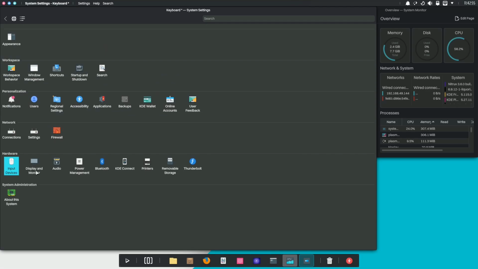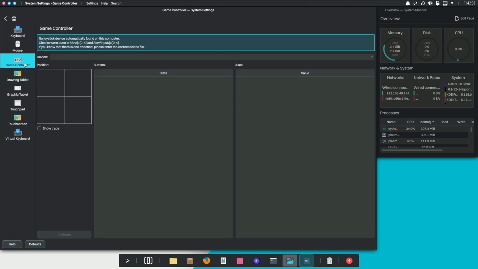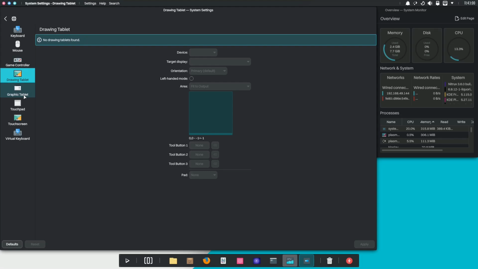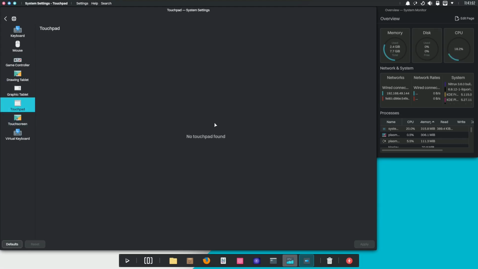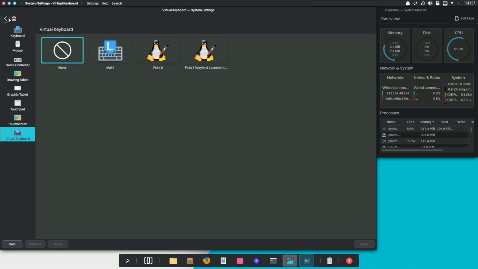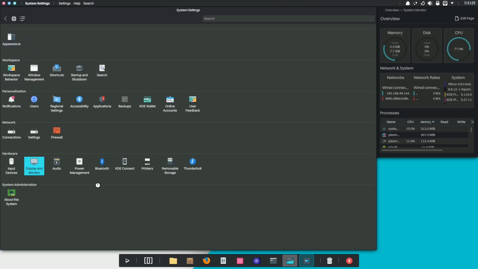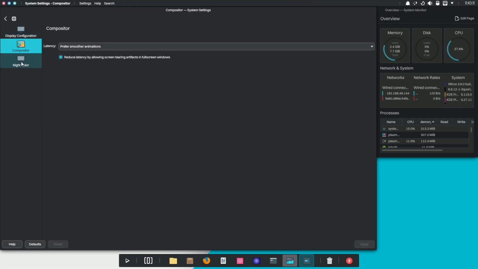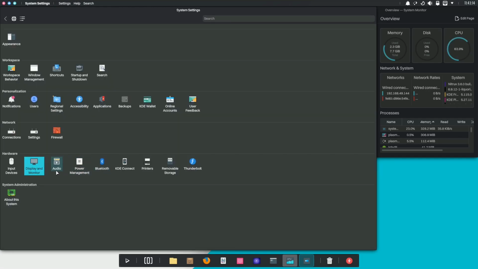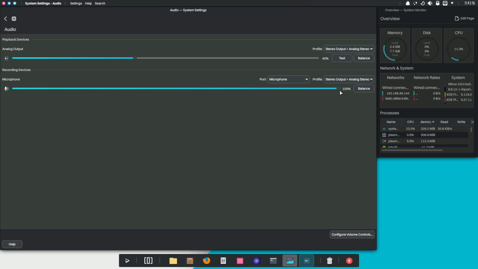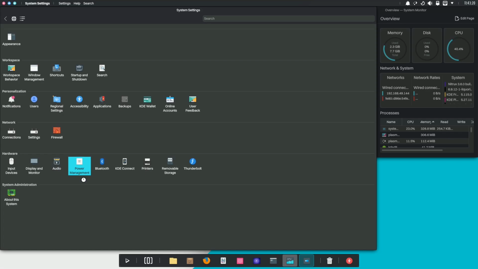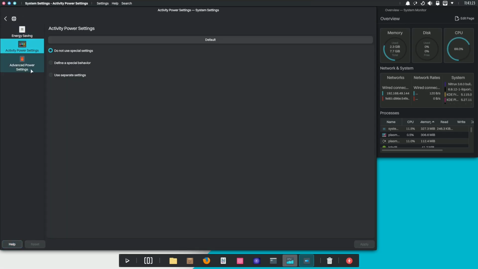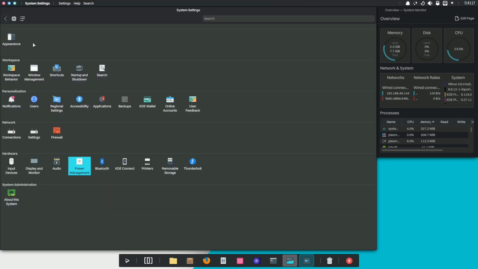And here are the input devices. Mouse, game controller, drawing tablet, graphics tablet, the touchpad, touch screens, virtual keyboard. There is nothing changed here. Display and monitor, which can be easily customized according to your wish and according to your monitor. Here is the audio. Same thing again, you can customize. Here is the power management or the power settings. Customize according to your wish.